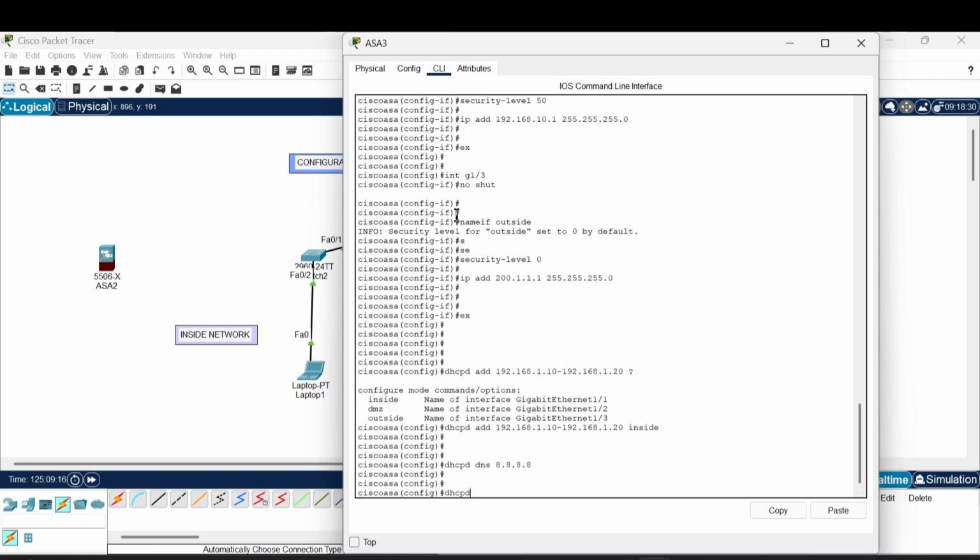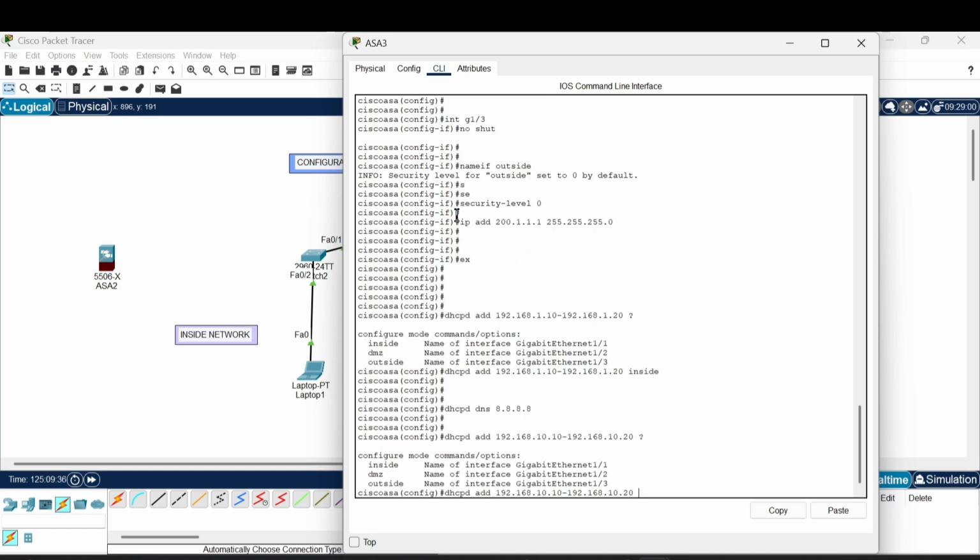So dhcpd address 192.168.10.10 to 192.168.10.20. So we have 10 IP addresses also in this DHCP pool that we are creating for the DMZ network. So after doing this, you're going to see we have inside, DMZ and outside. So you just pick the DMZ because this DHCP pool that we created is for the DMZ network.